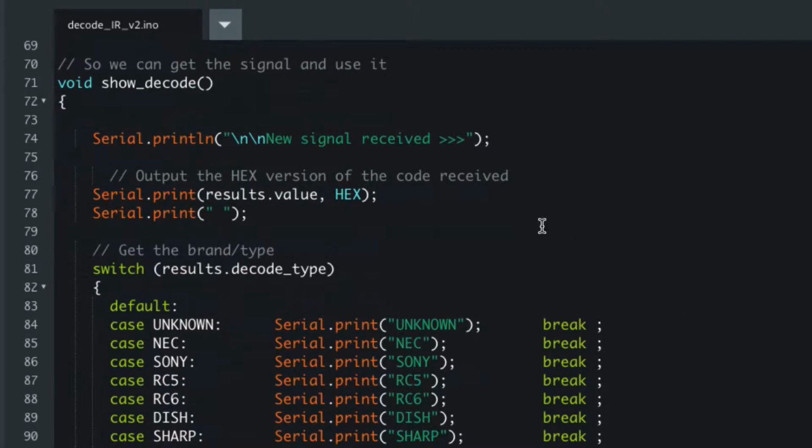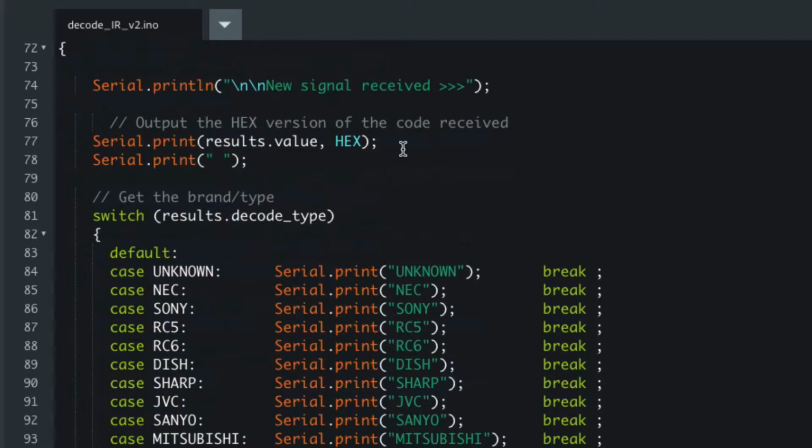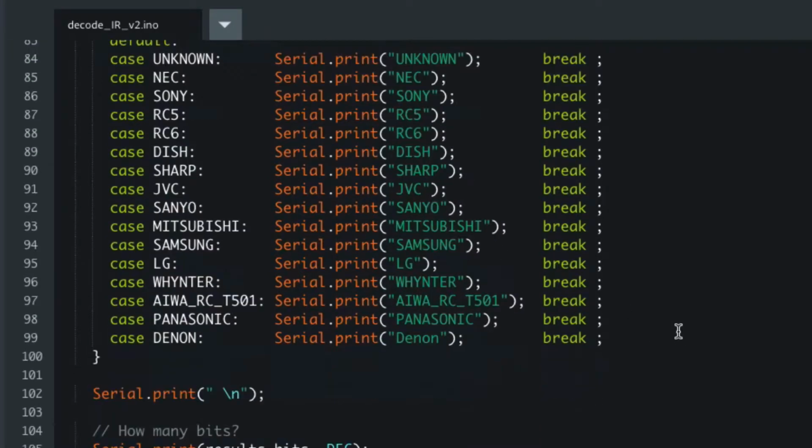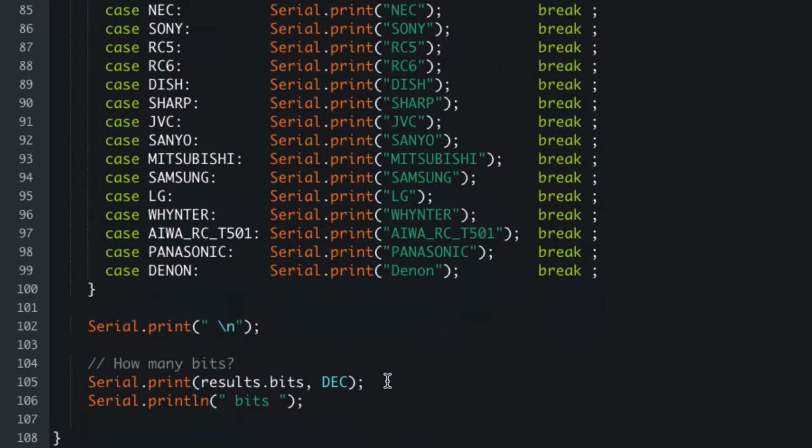So what we do is we say we've got a new signal received. We give the hex value. We try to determine what type it is. And again, it's a switch. So the default is nothing. And then it goes down and checks all of these. And then it outputs how many bits were received.